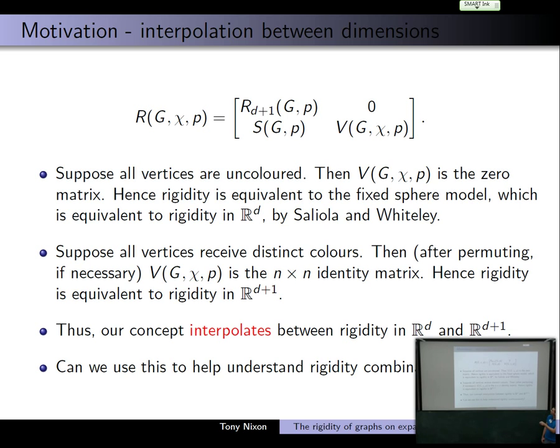So the rank of R_G chi P depends only on R_{d+1} G P. So we're really just asking to understand rigidity in R^{d+1}. So at one end we have R^d, and the other end R^{d+1}. And since we understand rigidity combinatorially in R^1 and R^2, we'd hope that we could use this to move from R^2 towards R^3 in some way. Unfortunately, I'm not saying we can do that to any great extent, but that was sort of the motivating idea.